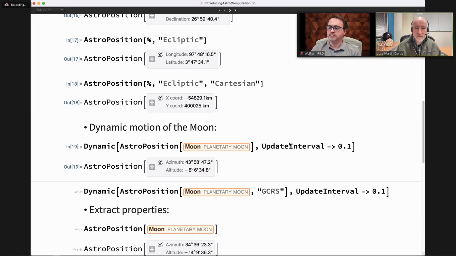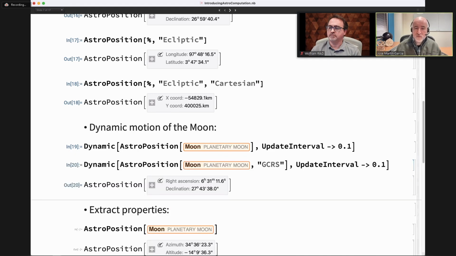We can do this dynamically. This is interesting. Do we see how the coordinates of the moon are changing in real time? Mostly due to the rotation of the Earth. If we do it with respect to a frame which is fixed in orientation with respect to distant stars, we see that the moon is moving very little. Now, this is the true motion of the moon around the Earth.